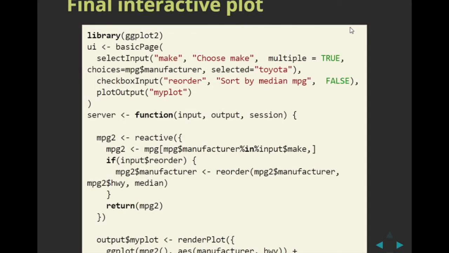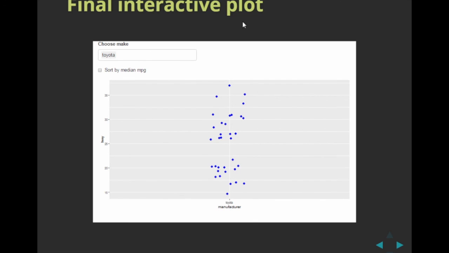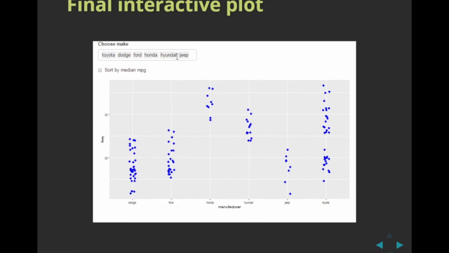Okay, so let's take a look at the full plot. It's a lot of code. I know, it's a lot of code, and I even cut off at the bottom here. But a render function associated with a plot output function. And then here we have that final app. And you can select, and then you can sort it by median as needed.